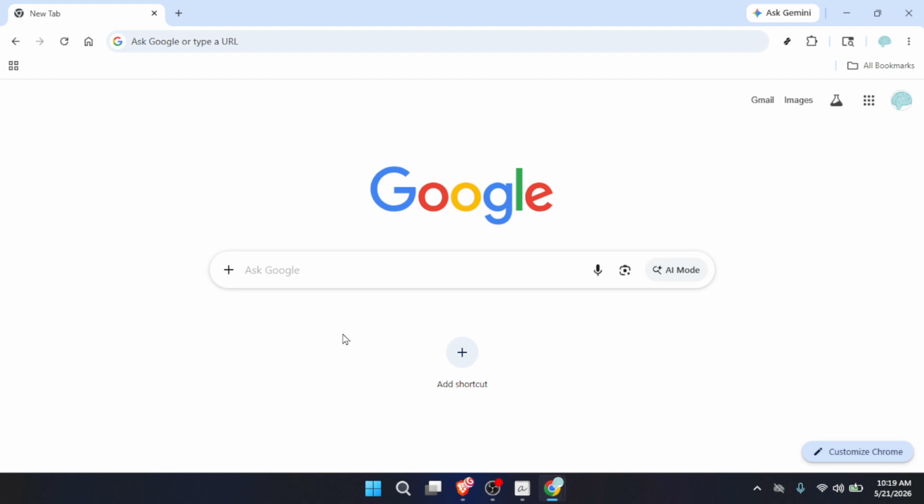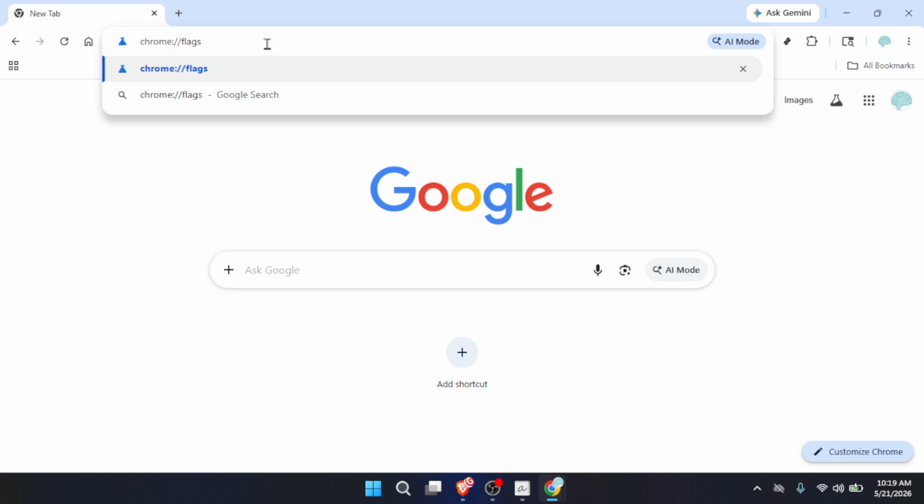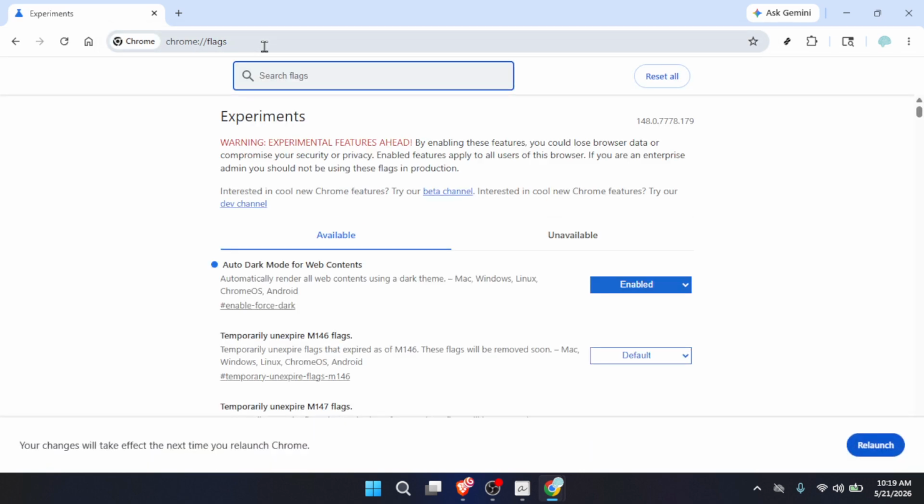Start by opening Google Chrome on your computer. We're going to a special settings page that holds experimental features. In the address bar at the top, type chrome://flags and press Enter. This page looks different from the regular settings you might be used to, and that's okay. These options are powerful, so only change what we cover here.